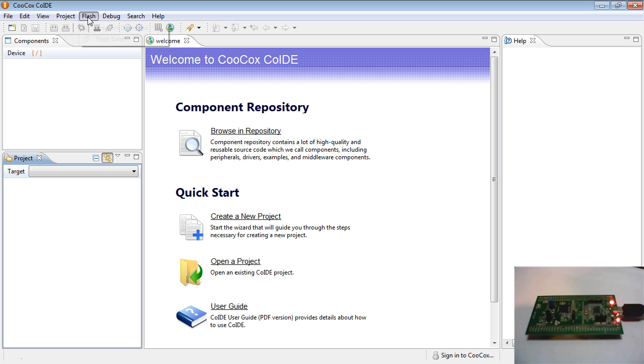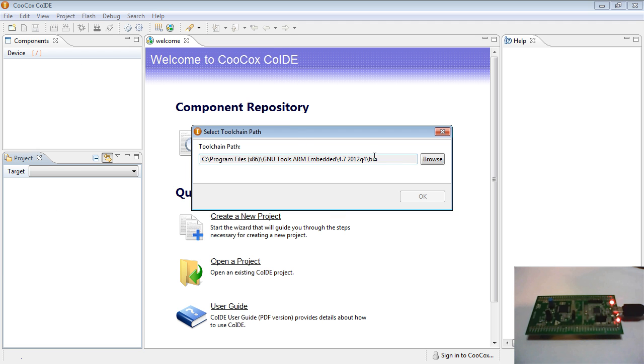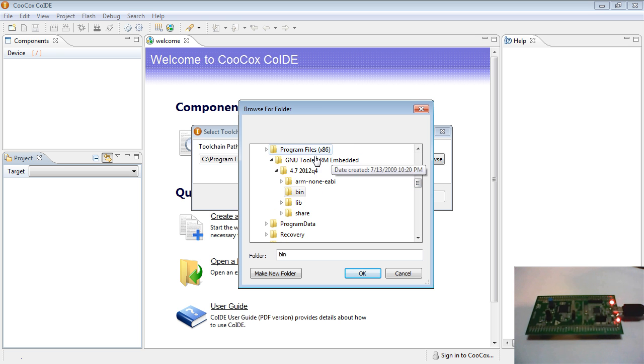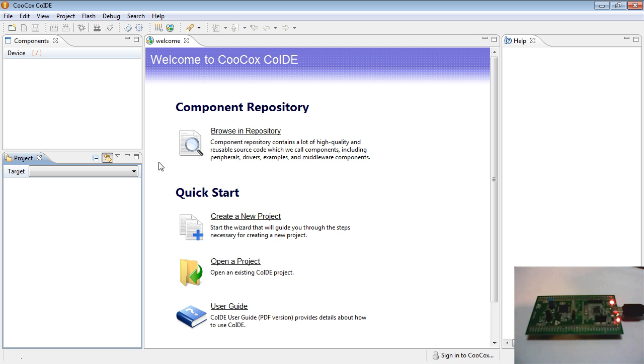First thing you're going to want to do once you open it up is configure it to use your GCC toolchain. So go to Project, select Toolchain Path, go to Browse, and then browse to the location on your computer. In my case, it's under Program Files x86 because I'm on 64-bit Windows 7, and then go to your GNU Tools ARM Embedded, go to your version number, and then go to Binary and click OK and OK. And the toolchain should be all set to go, and hopefully the programmer is all set to go.